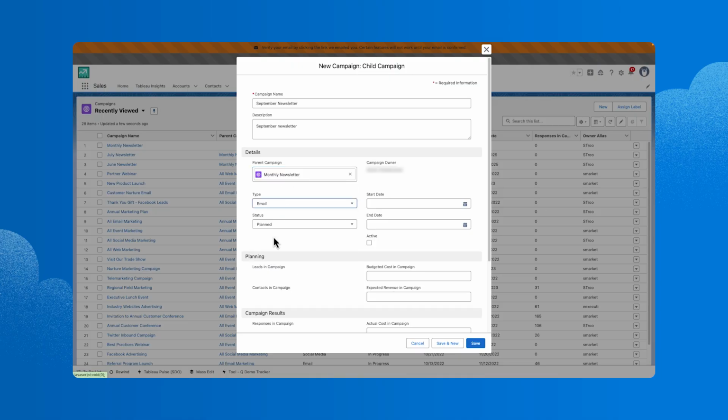Let's select email as the type. And then check out the status options and select planned for this one. These options are customizable and you can learn more by going to Salesforce Help. Now let's go to the start date and select September 1st. We'll run this campaign through the month of September. And select the active checkbox so that we can relate opportunities to the campaign.